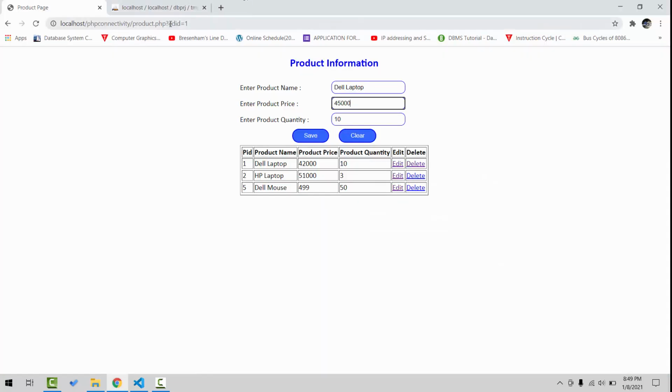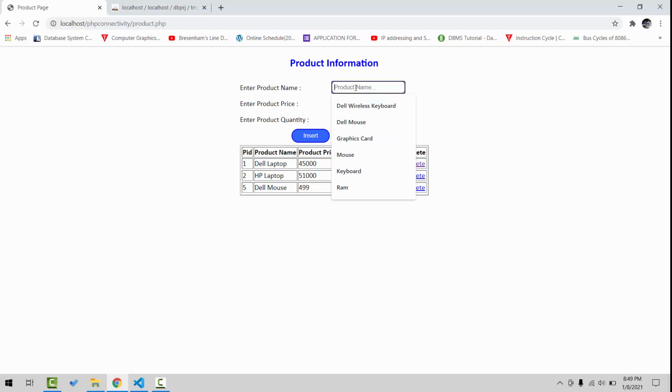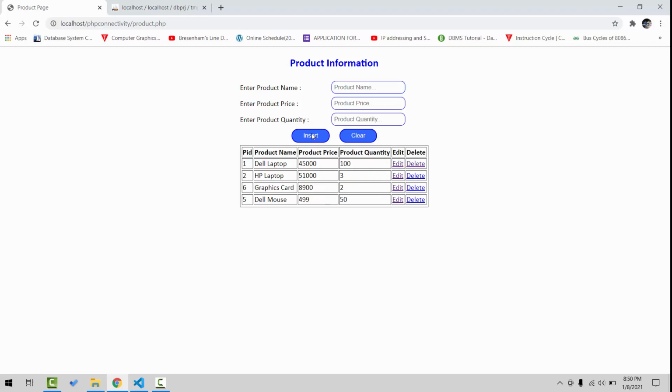Let us try this. I will remove this part or refresh the page. Click on the edit. I will change the product price to 45,000, quantity to 100. Click on save. That part is updated. So now I will add another product from the start, that will be graphics card. Price will be 78900, quantity will be 2. Insert, that part is added.